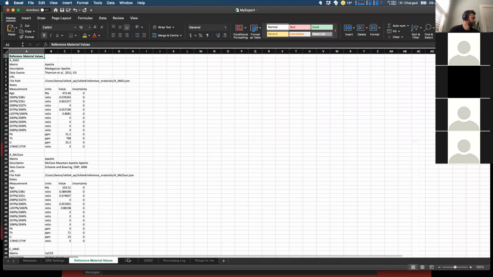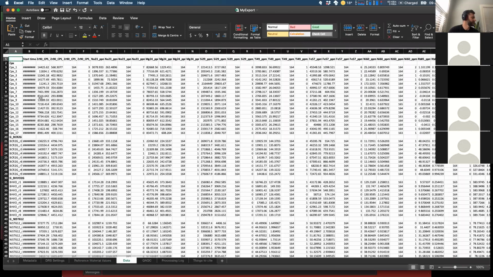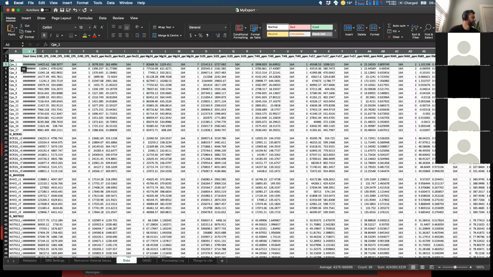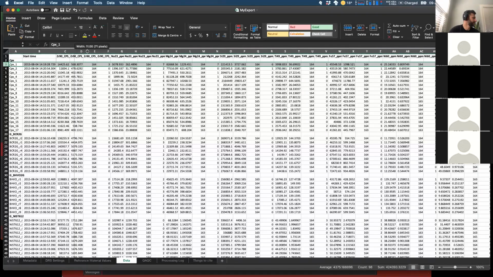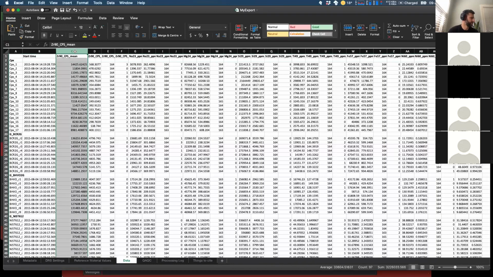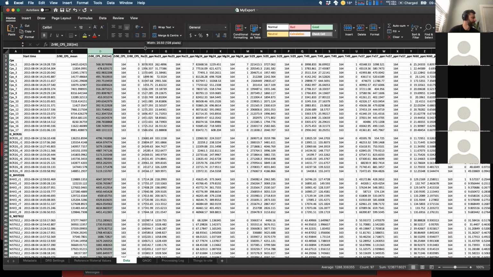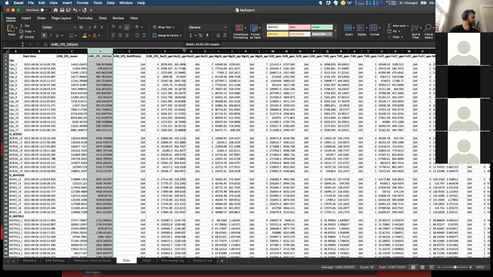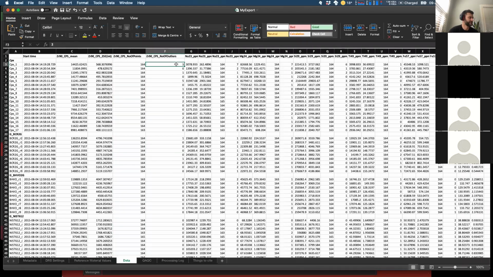And then the most important tab here is your data. So for every selection, it'll have its start time. And in this case, because we exported our zirconium values, that gives us our mean, it gives us our uncertainty, and it gives us our number of data points, and it gives us how many points were rejected as outliers as well.